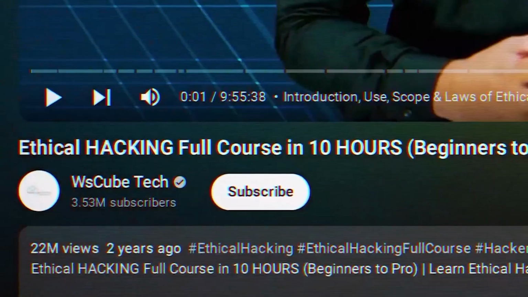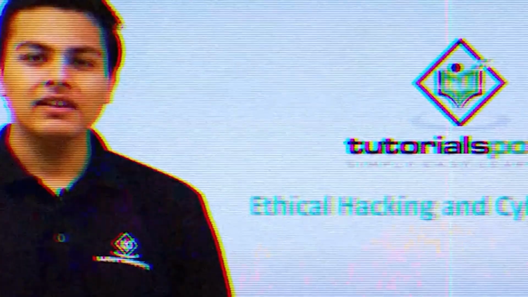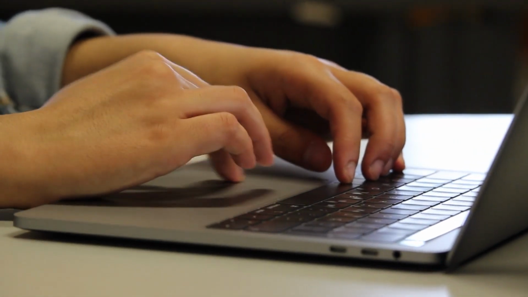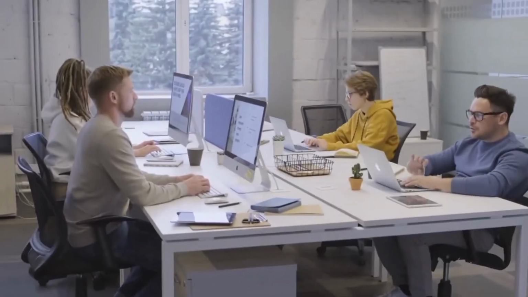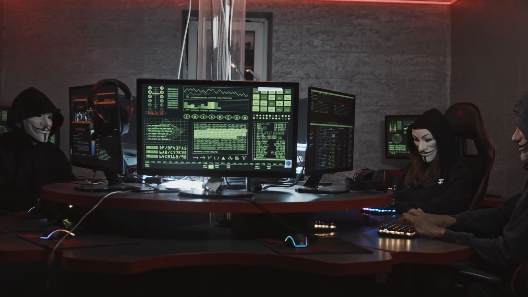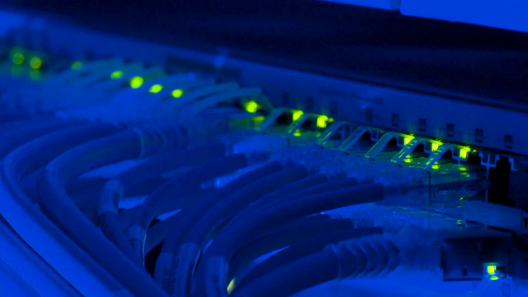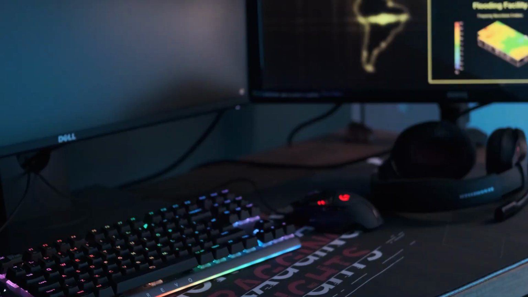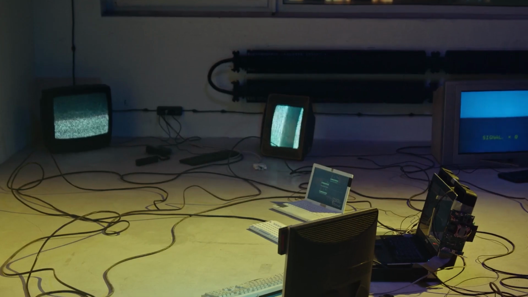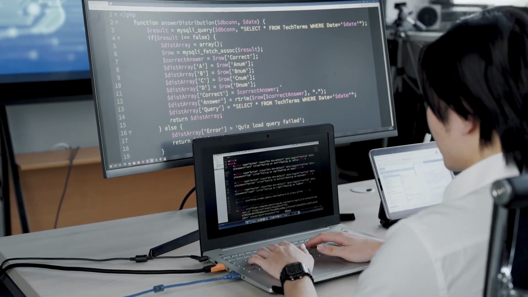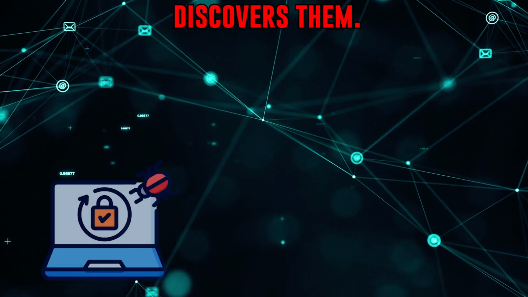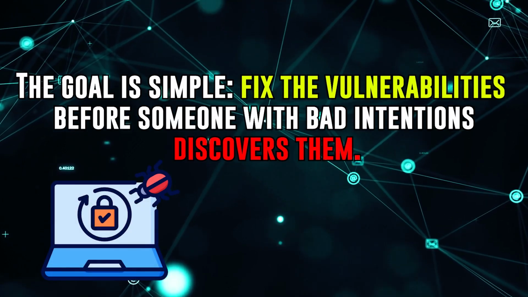What is ethical hacking? Before touching a single tool, you need to understand what ethical hacking is. Ethical hacking is the practice of using hacking techniques, legally and with permission, to help companies secure their systems. While malicious hackers, also called black hat hackers, break into systems to steal data, ethical hackers use those same techniques to find vulnerabilities and report them before they're exploited. This is often referred to as white hat hacking. Companies pay security professionals to test their networks, applications, and devices to find weaknesses. The goal is simple: fix the vulnerabilities before someone with bad intentions discovers them.